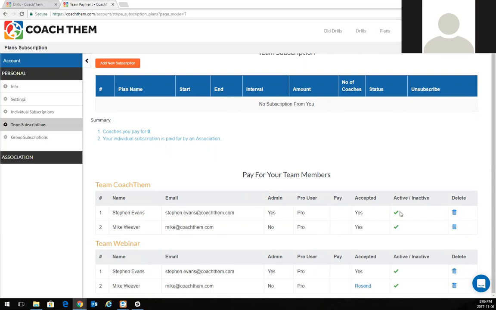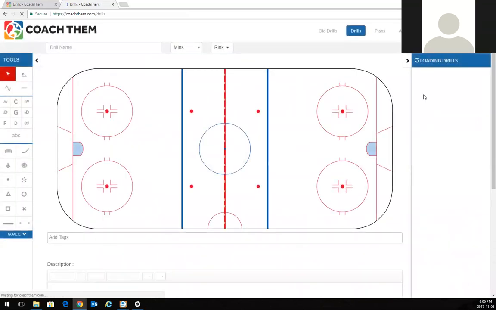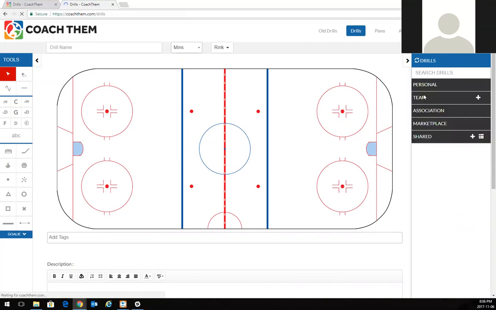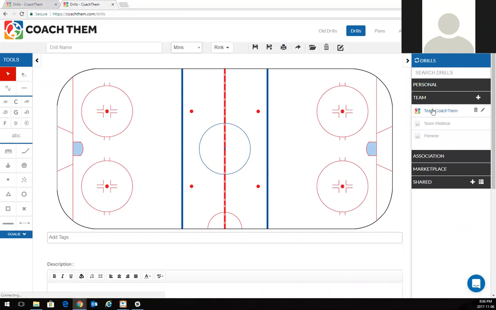They'll be notified via email that they've been added to CoachThem, that they've been given access from you, and then you'll be on your way. They'll be able to log in, start creating drills, and then again, I'm going to go back to the drills page. Everything's going to be stored under that team folder on the right-hand side of the page. So it's a really great way, if you don't have your association involved but you still want to keep everything contained within your team, to get your assistant coaches on board as well. The team feature is a great way to do that and include everyone in your upcoming practice.